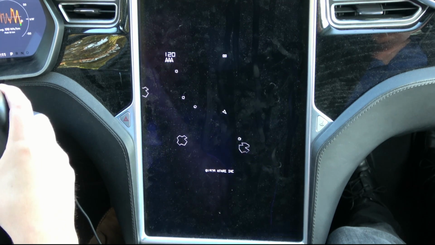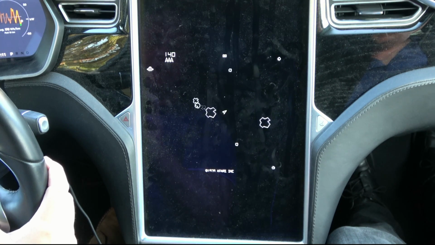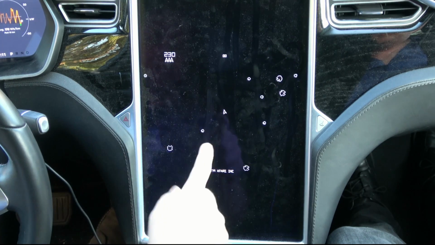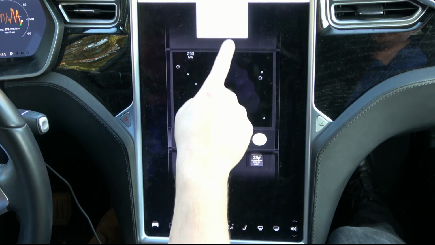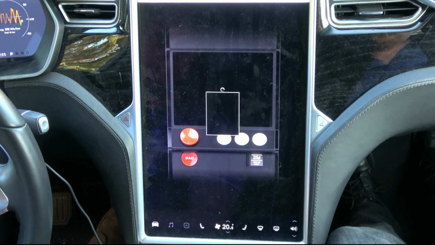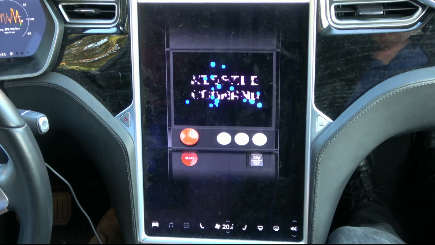So yeah, the sound is quite deep for the games. Don't judge me on my skills because I'm not a gamer. But yeah, so we have this asteroids game. We have Missile Command as well, which is a bit psychedelic.